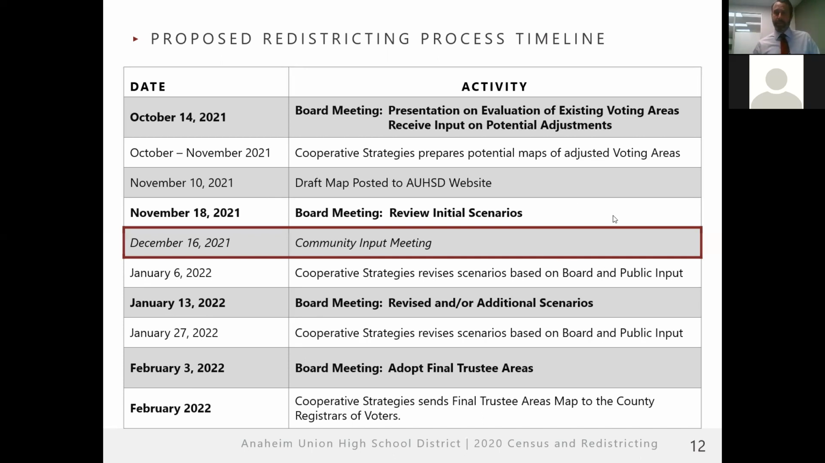Again, the deadline for this process, based on California law, is that we need to adopt an updated map if necessary by February 28th. Following that, we'll submit that information to be put in effect for the November 2022 election.